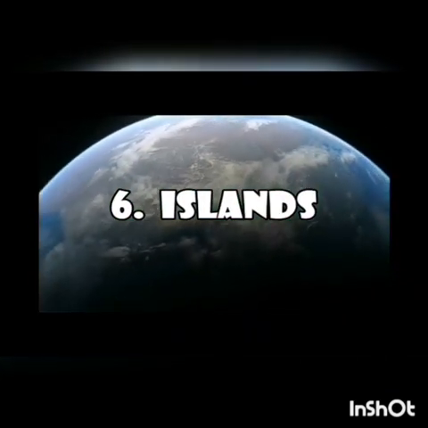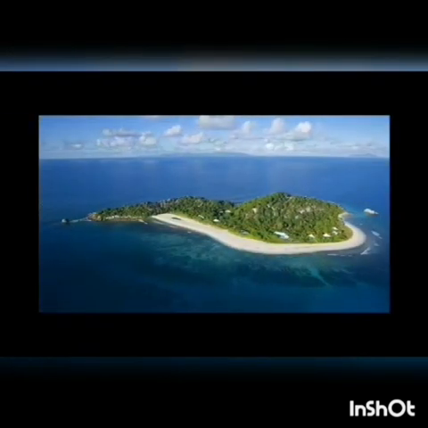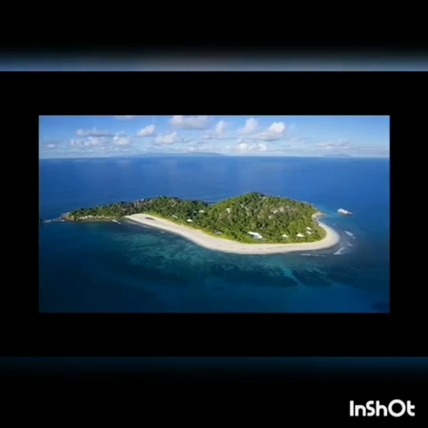Islands. An island is a body of land surrounded by water. Isn't it amazing, children?